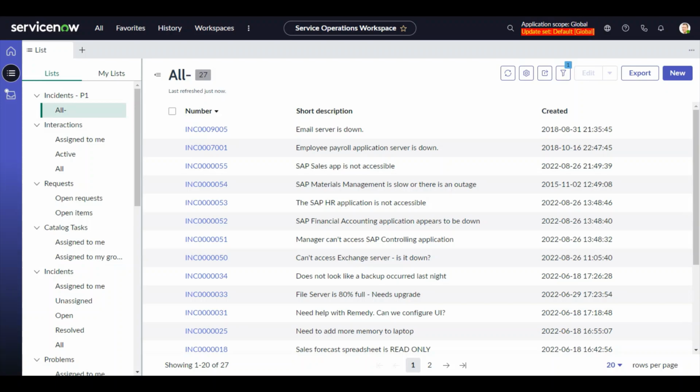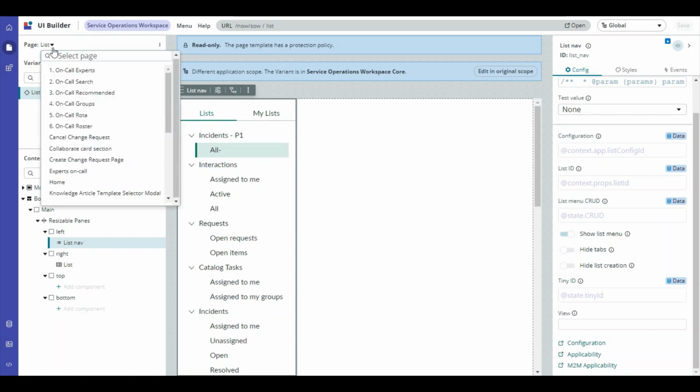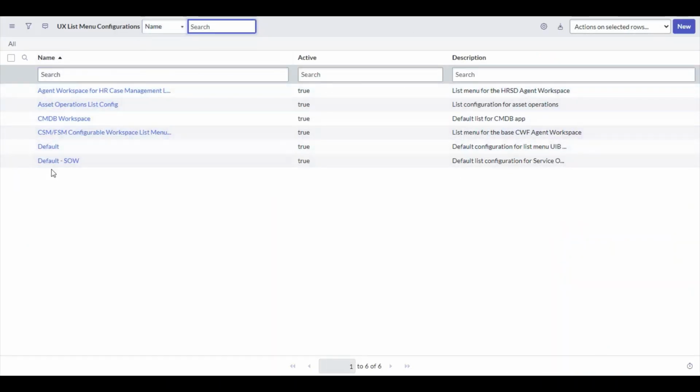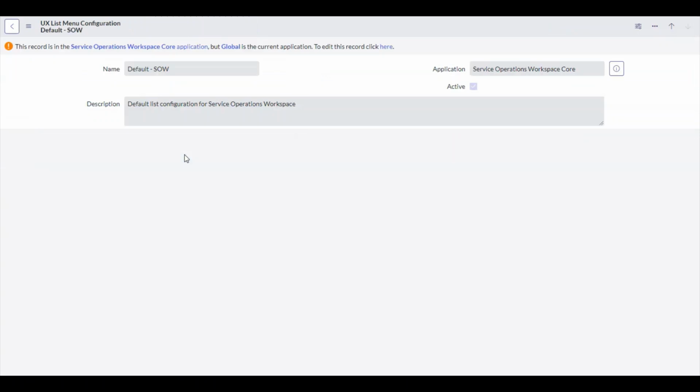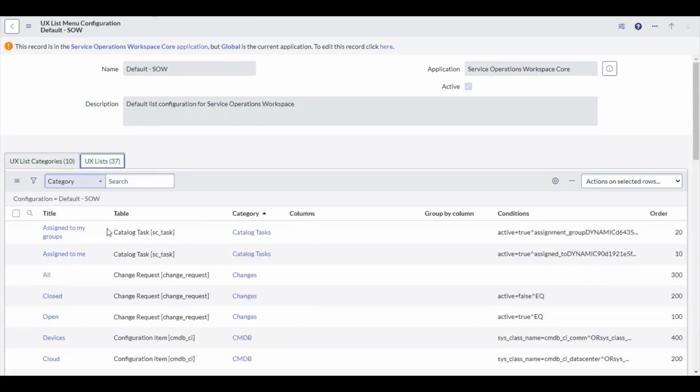And the way to get to all the links for doing that is you go to UI Builder, to the workspace that you're working on, and go to the list page, and then go to the list nav component on that page. And then over here, you get your three links to the main pieces that need to be configured. So it starts with this, you go into your configuration, and then you can configure a category, in this case, incidents P1, and then you configure a list and put it under that category.